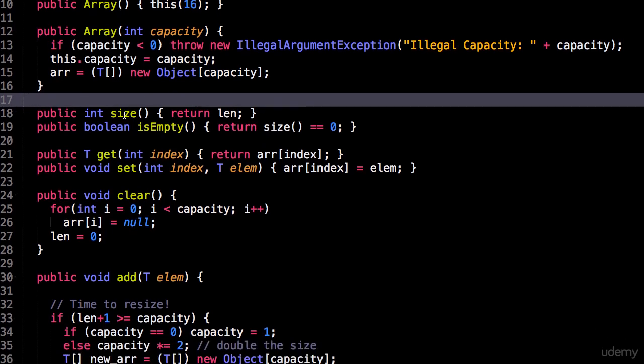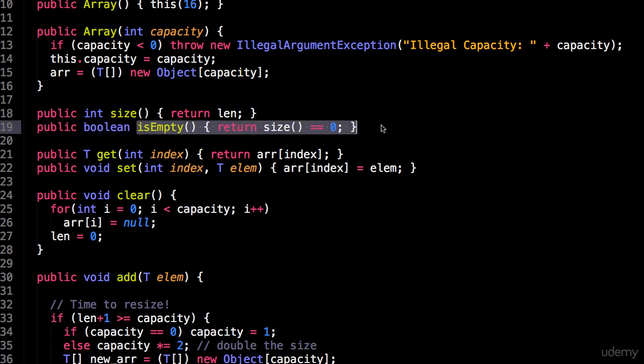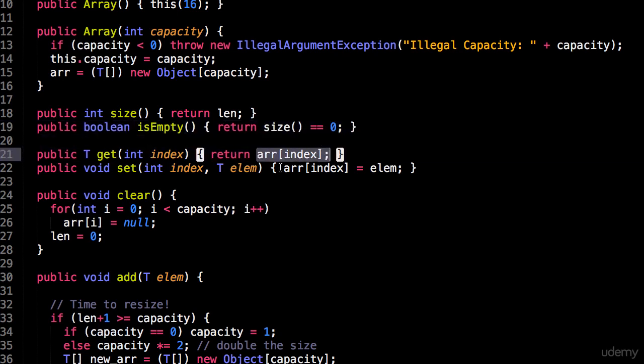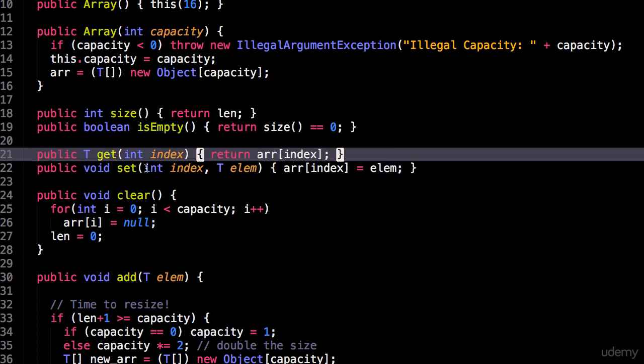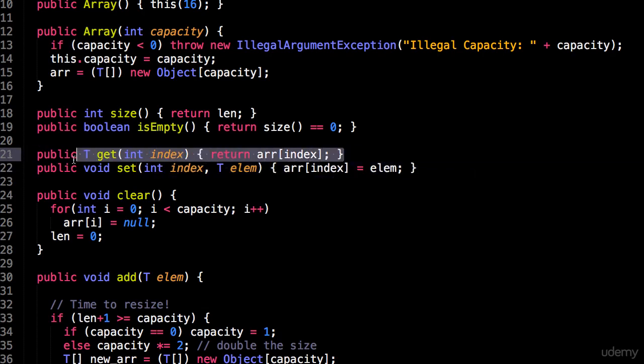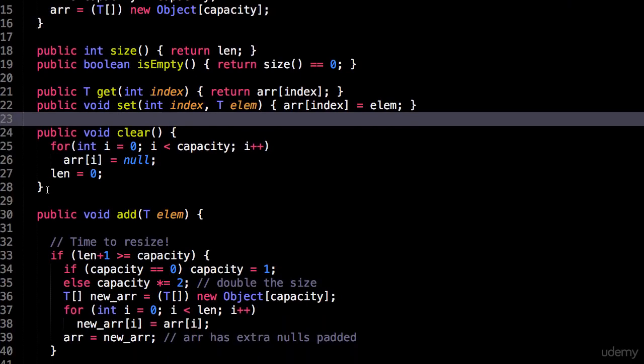So here are two simple methods: size, get the size of the array, and check if the array is empty. Pretty self-explanatory. Similarly, for get and set, we just index into the array if we want the value, or set it if we want to set the value. Technically, I should be doing a bounds check for both of these, but I'm not, apparently. Okay, clear. Here we just remove all the data in our array and reset the length. Simple.